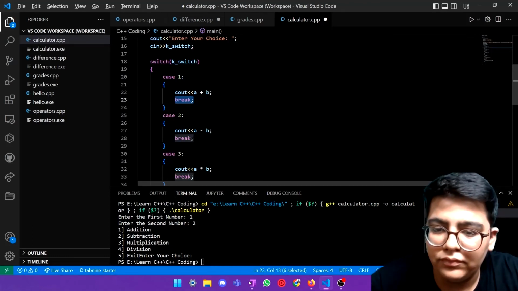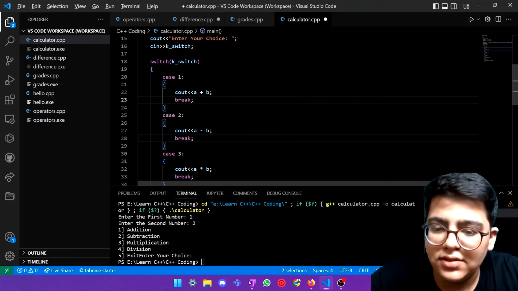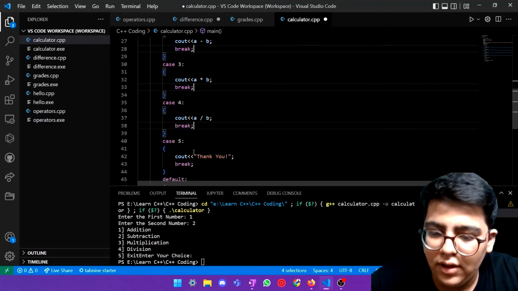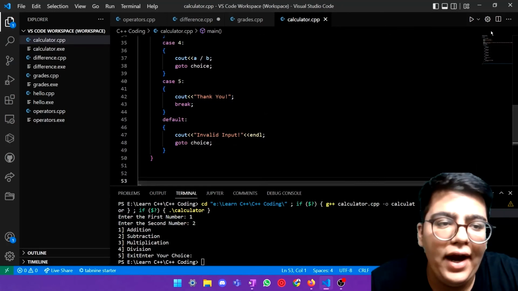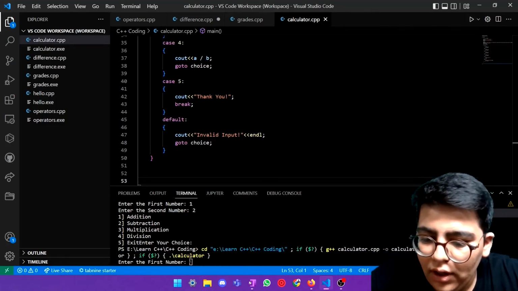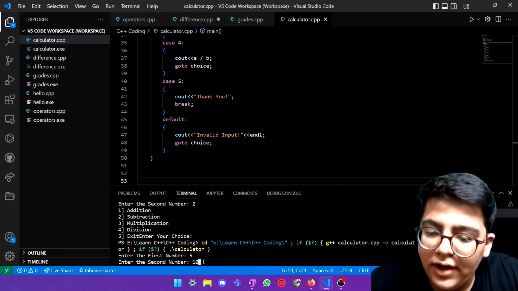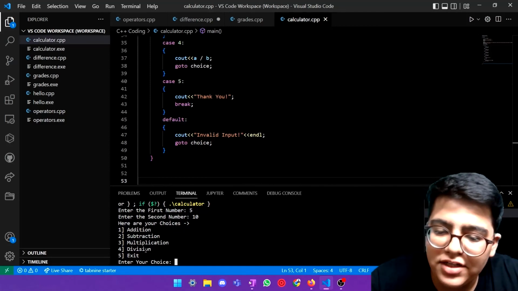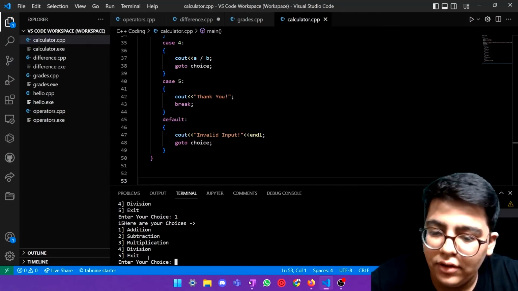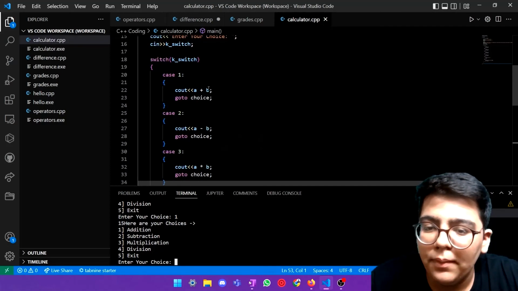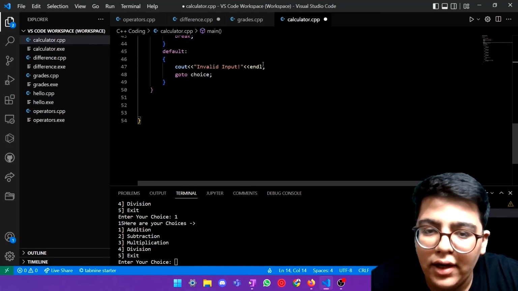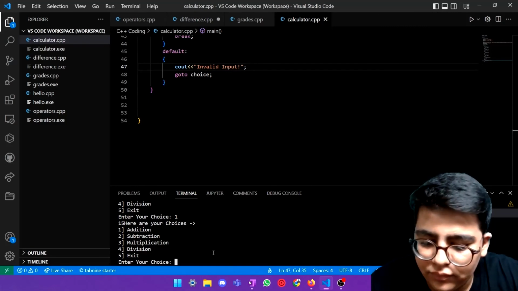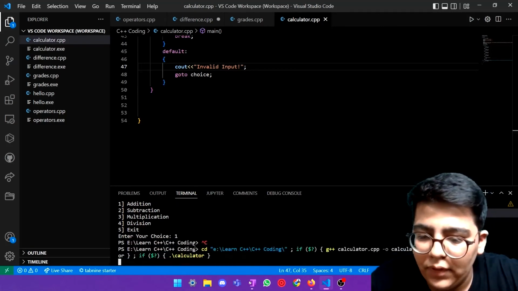So let's just do this and this, and then let's delete them all. Let's put go to choice. Yeah, this should be better. So let's just save this and let's run this. Enter the first number 5, enter the second number 10. Here are your choices: addition, subtraction, multiplication, division, or exit. We'll do addition. 15. Here are your choices. We should put \n before this, I guess. And let's just remove this. Yeah, let's do it again.